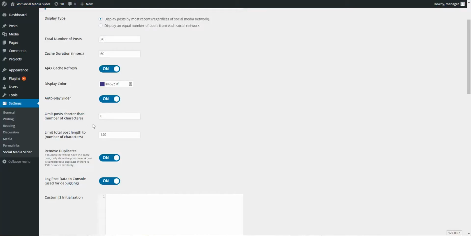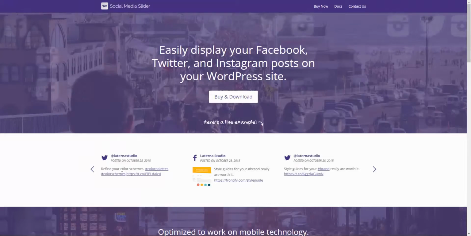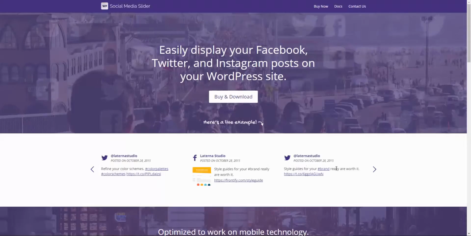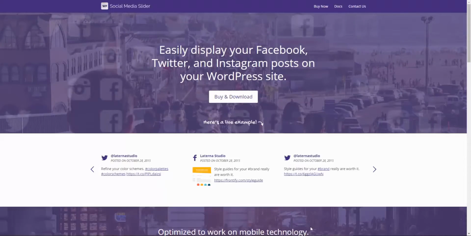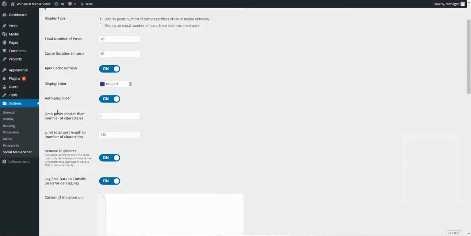I find this feature very useful. Sometimes with things like Twitter or Instagram, you'll have things where you just post a picture or just post a one-word message or something like that. And this feature allows you to eliminate those from the slider, just because things with only one or two words or no words don't really look that great in this kind of slider. So if you want, you can show them. If you don't want to, you can eliminate them and make sure that only the ones that will look great on your site are shown.